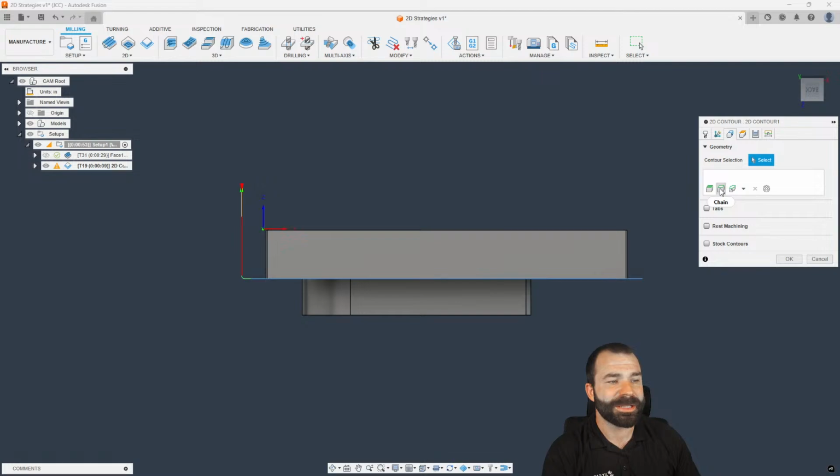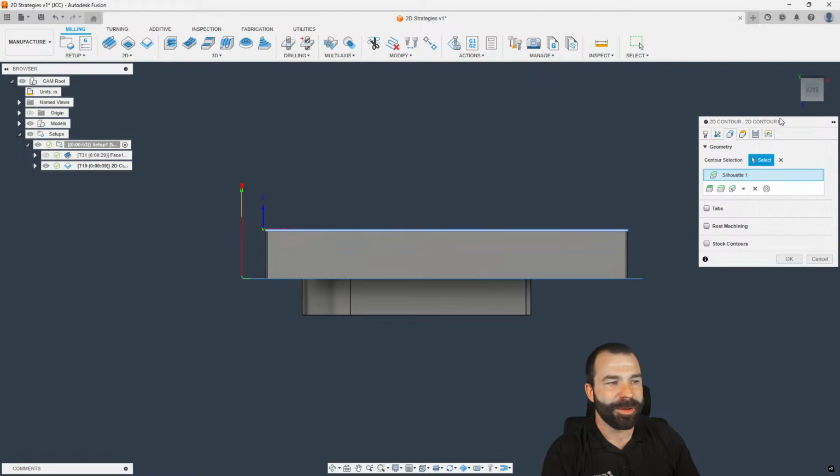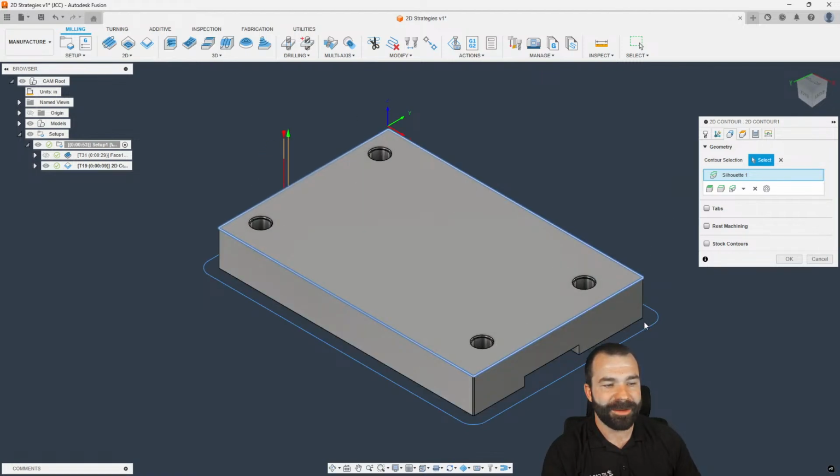Another neat thing is, because of all the new selections inside of Fusion, we could actually say a silhouette. And then I would like the tool to only use outer loops, which means stay on the outside of my part. As you're going to see here, I can hit OK. And what it's automatically found is the silhouette of my part as well as that depth.